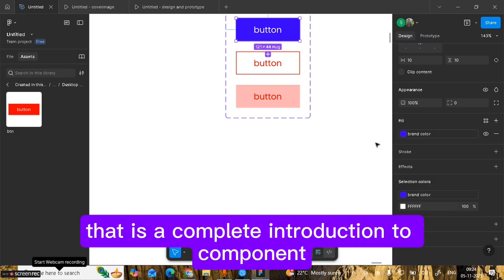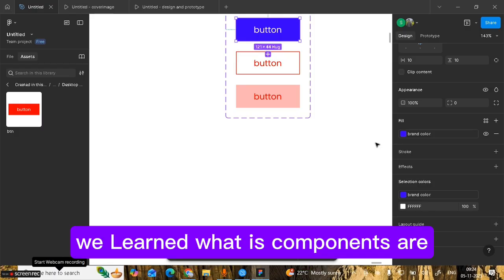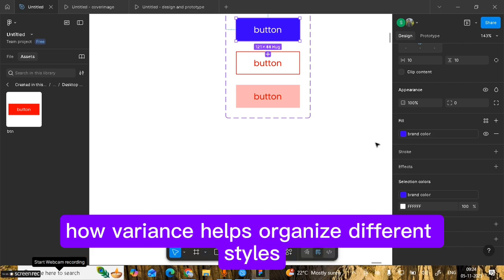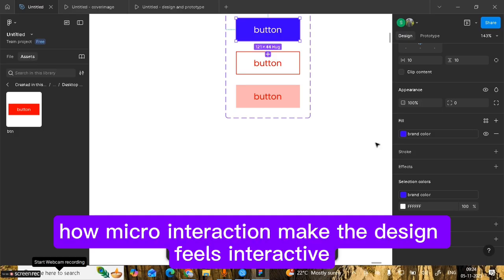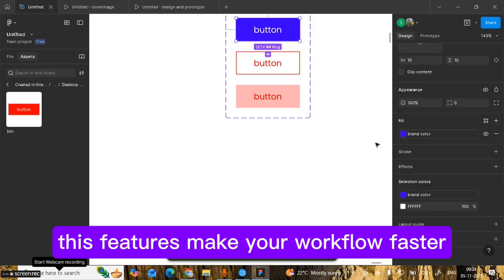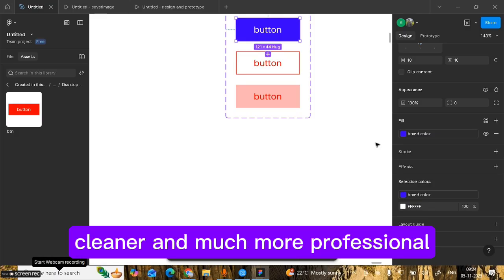Okay, so that is a complete introduction to component and reusability in Figma. We learned what components are, how components save time, how variants help organize different styles, how micro interactions make the design feel interactive, and how variables make your design flexible and scalable. These features make your workflow faster, cleaner, and much more professional.